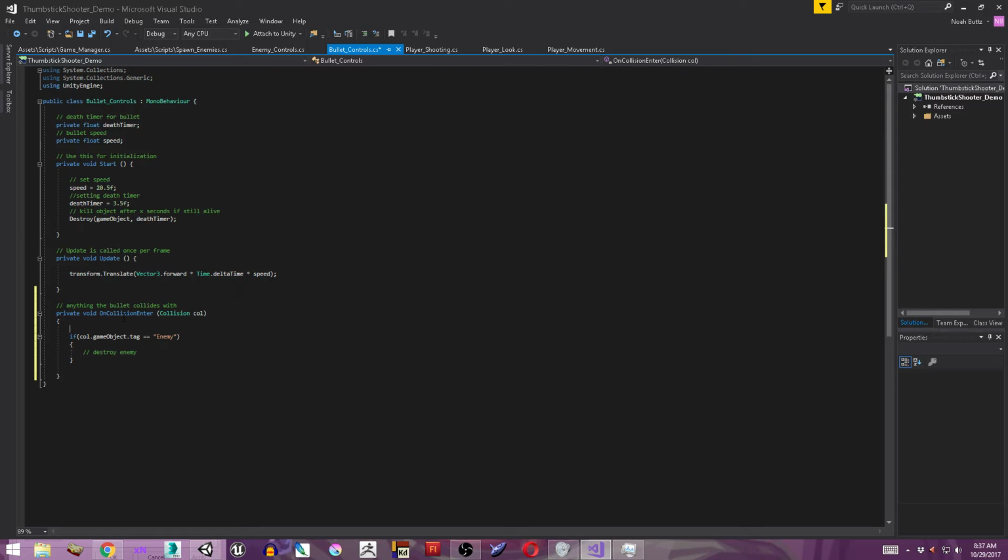Okay. And the way we destroy our enemy is to Destroy, parenthesis, we will say col dot gameObject. And then after, you can give it a time to destroy if it's like poison or something and they don't die right away. If you want to give it time, you can put a number and they'll die that long, but I will put 0 so that they die as soon as they touch the bullet.